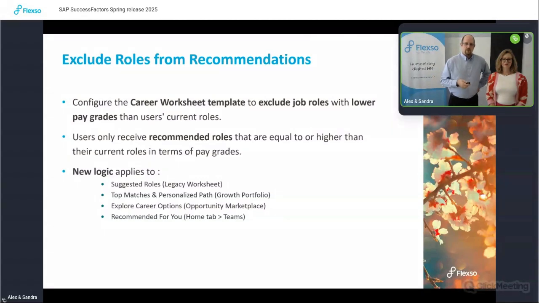And this new logic is not only in the career worksheet directly, it's on one hand in the suggested roles, the legacy version, but it's also in the top matches and personalized path in the growth portfolio. It's also in the explore career options in the opportunity marketplace, as well as in the recommended for you in the home tab in Teams. So there are different parts of the system where this is shown, depending on what you have. If you don't have growth portfolio or opportunity marketplace, you won't see it because you don't have it, but once you activate it, it would be used there as well.